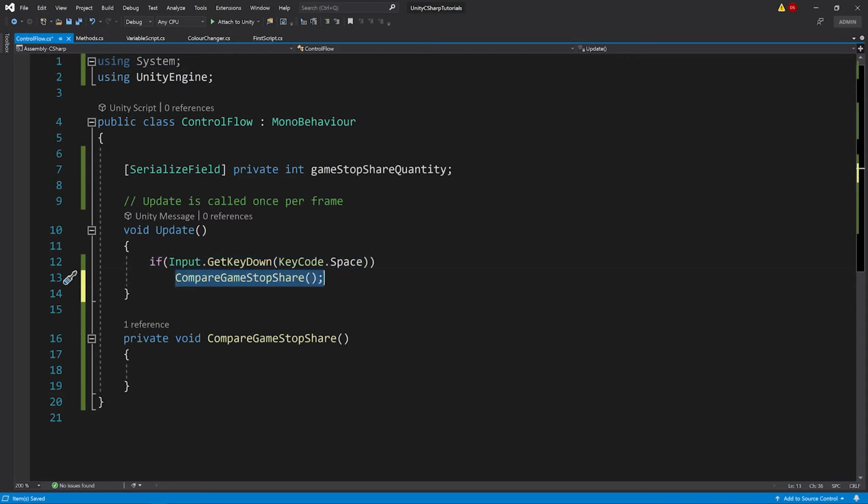This line of code here will only run if the line above it, our if statement, returns true. So now let's go ahead and take a look at some more complex if statements in our compare GameStop shares method. Let's have a look at a slightly more complex if statement.